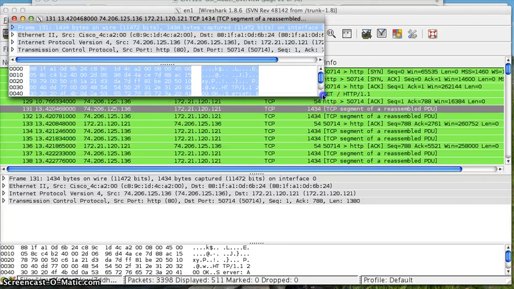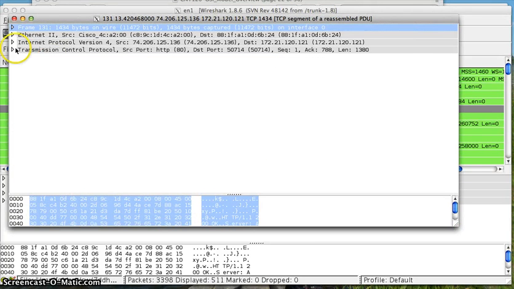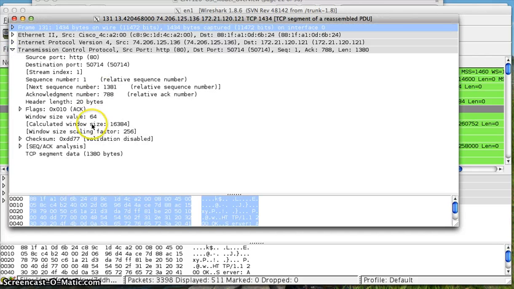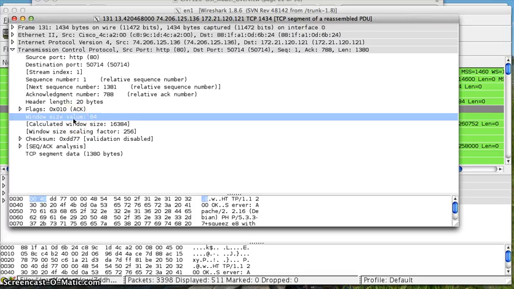And if I look at the TCP header here, I'm going to open this up. In here, I'm going to see something called window size. Right here, window size 64. So at this point in time, one of us is saying, hey, I can only handle 64 bytes at a time.